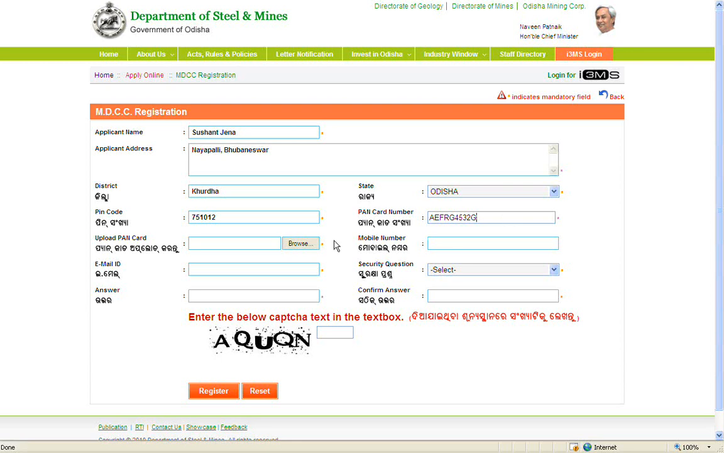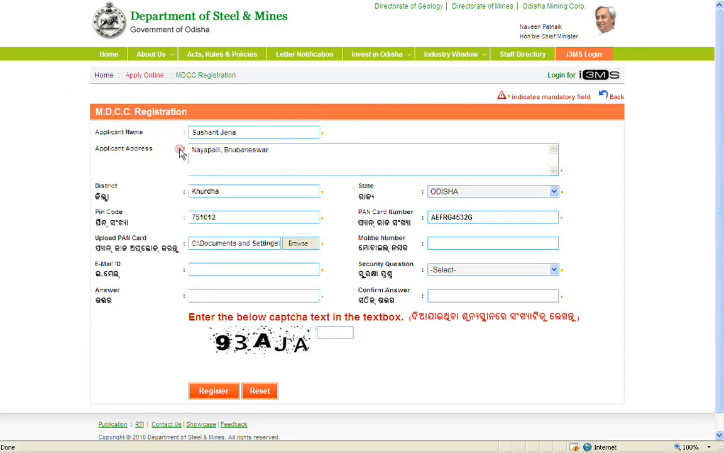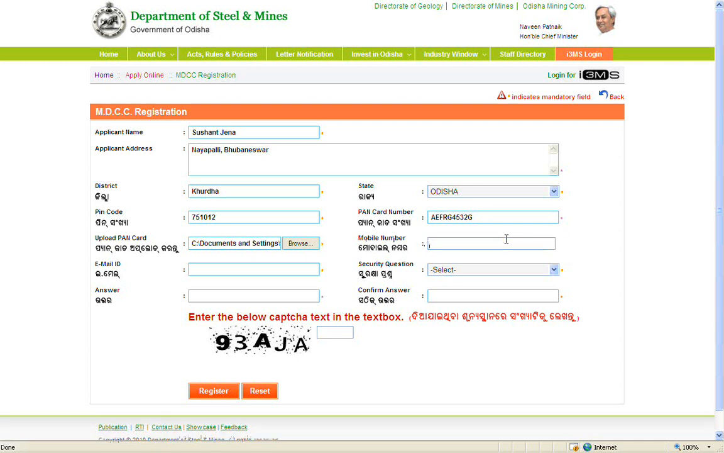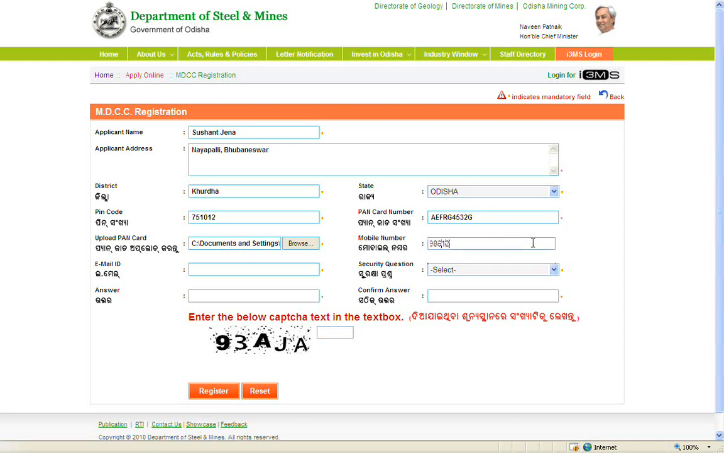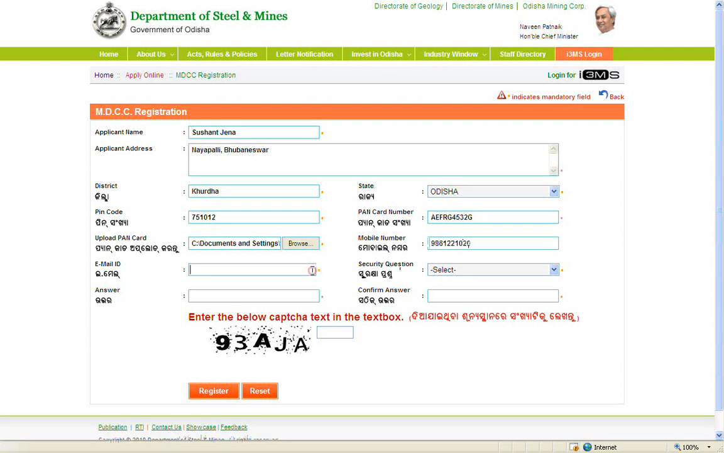Upload the PAN card copy by clicking on the Browse button and uploading the file in the JPG or PDF format. Enter applicant's mobile number in the given space. Enter email ID of the applicant in the text box provided.